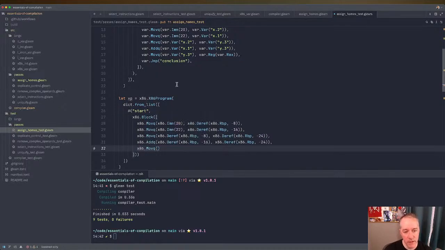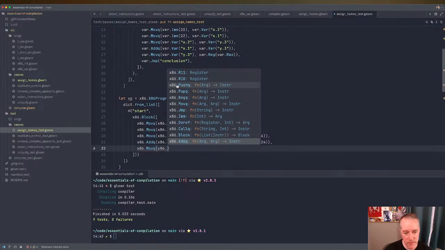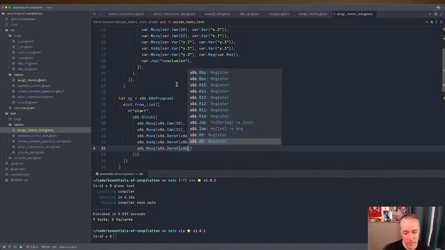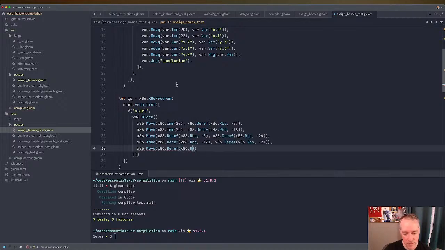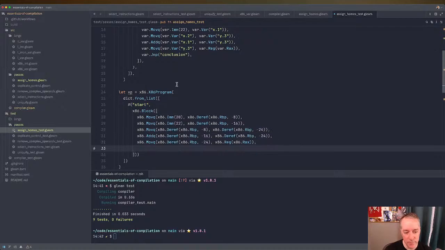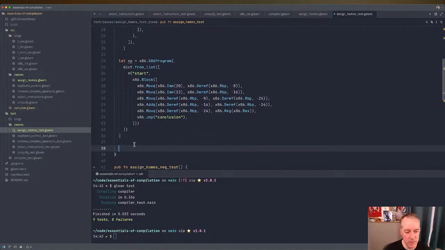A move queue. So we know that this is deref -24. So there's our address of Y3 into reg RAX. And jump conclusion. Okay, so that's what this should do for this.